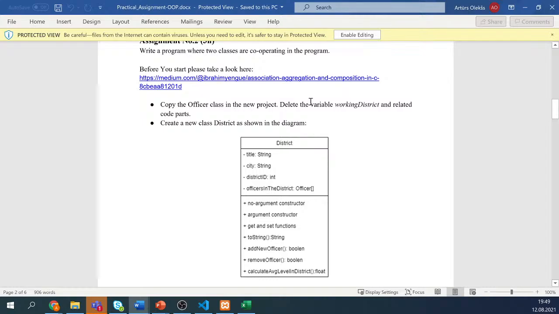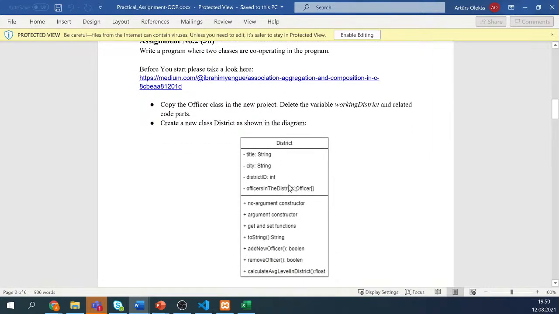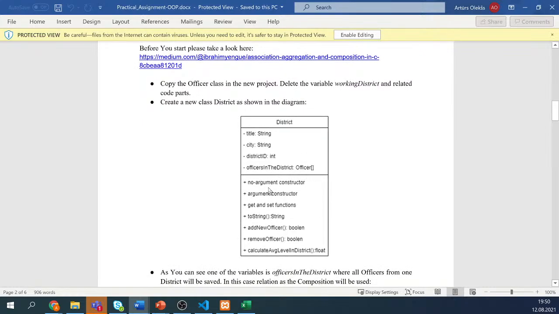So first we will have the district class. We need to have 2 separate classes. The first one will be the district class with the following attributes: title string, city string, then district ID integer, and this would be the array. If you have these square brackets, it means that this is the array. In the first section you have the attributes, and in the second section you have the methods: constructor, no-argument constructor, argument constructor, getters and setters.